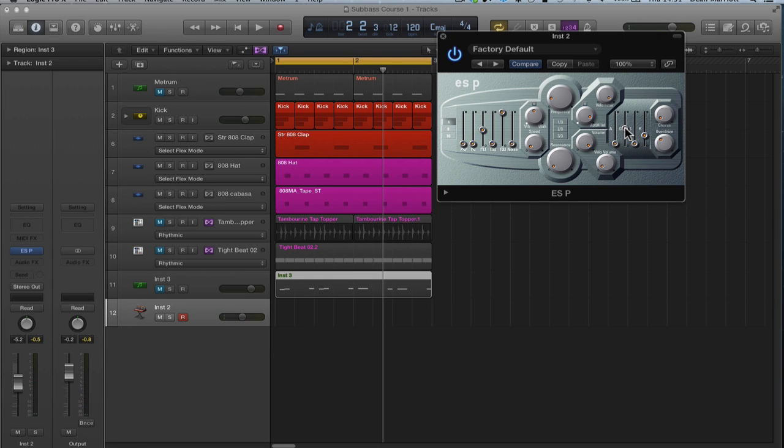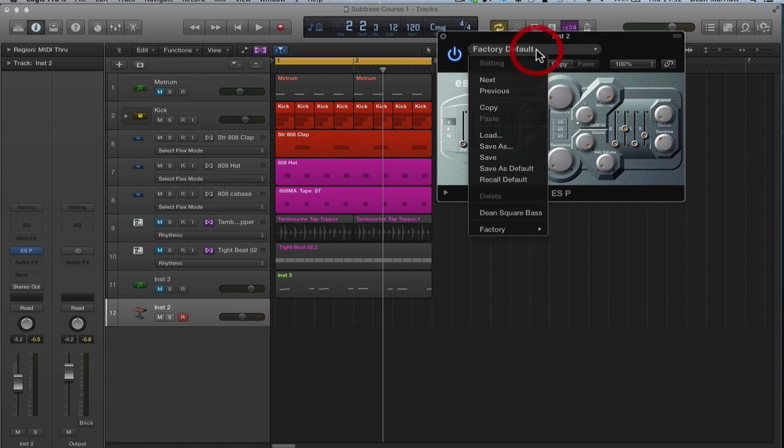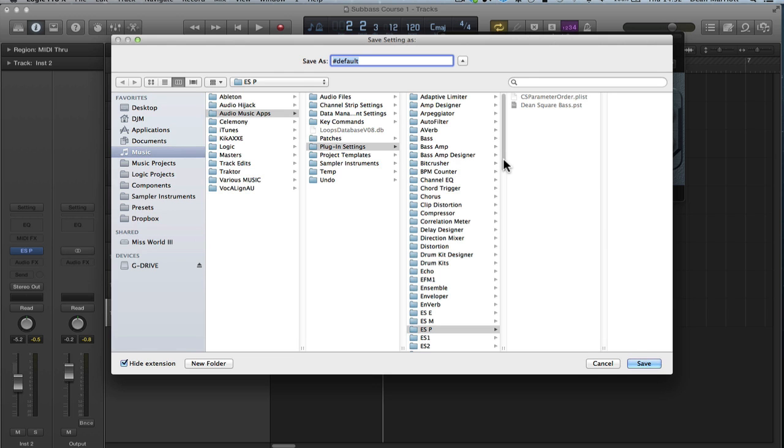Okay, I like that. That's nice. So let's save this. And we can just press save. And it takes us to ESP. Let's actually call it Dean Square Bass 2. You can see that we've already got one saved as Dean Square Bass.